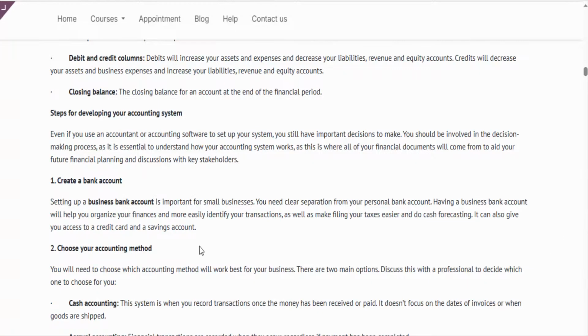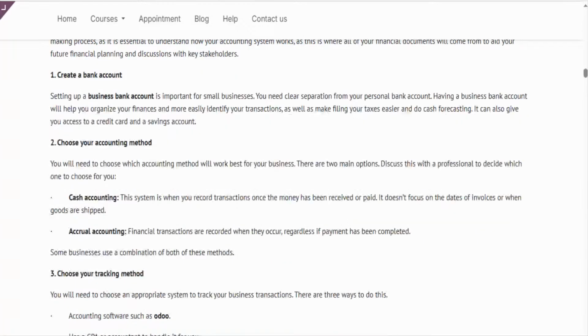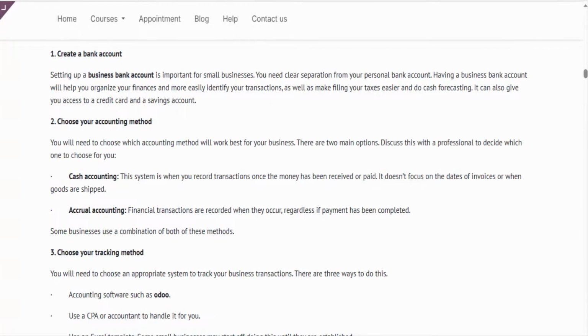1. Create a bank account. Setting up a business bank account is important for small businesses. You need clear separation from your personal bank account. Having a business bank account will help you organize your finances and more easily identify your transactions, as well as make filing your taxes easier and do cash forecasting. It can also give you access to a credit card and a savings account.